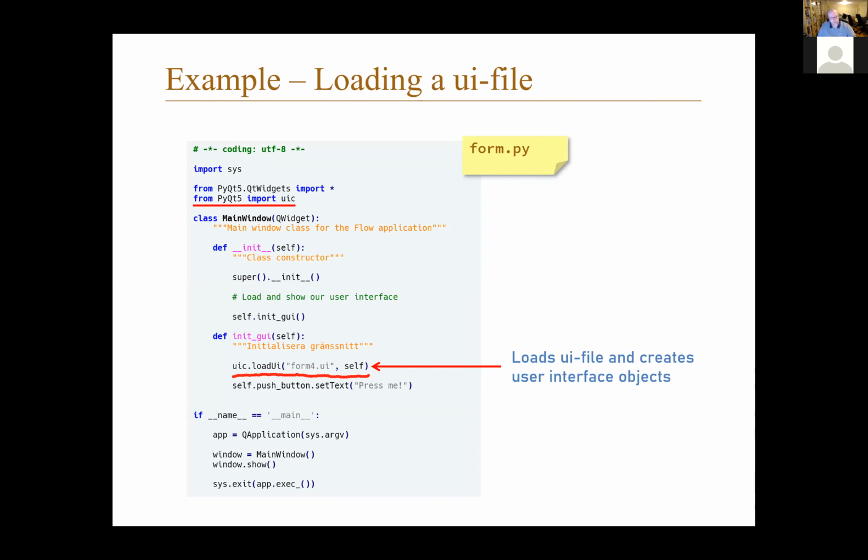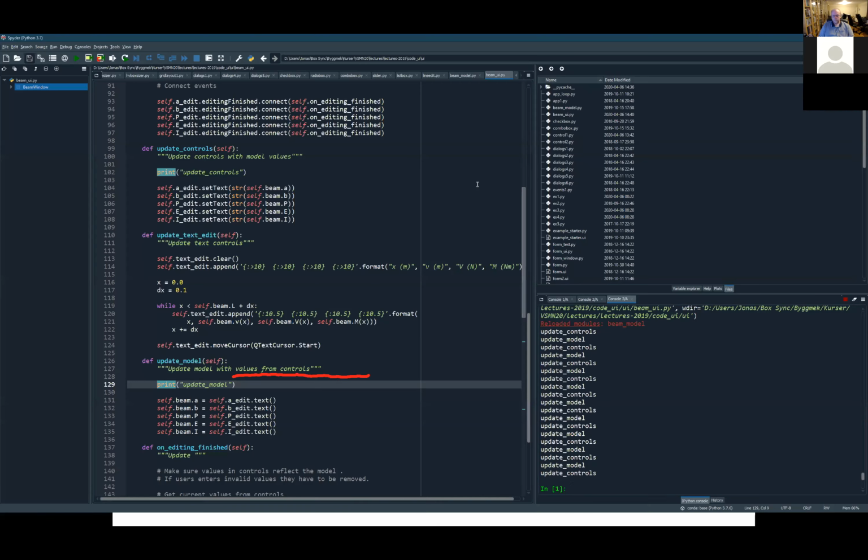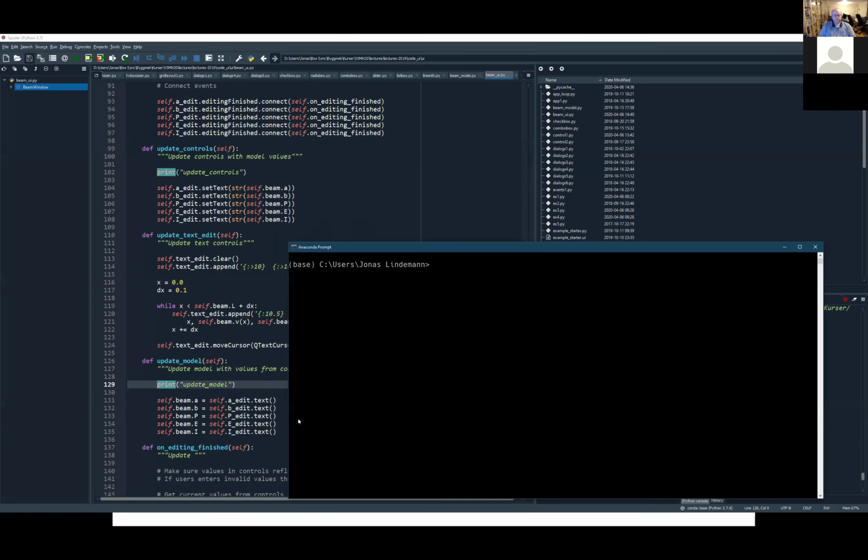To show this, I will illustrate how this can be done. The designer can be started from the Anaconda command prompt. You just type designer.